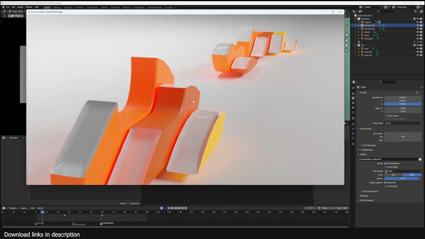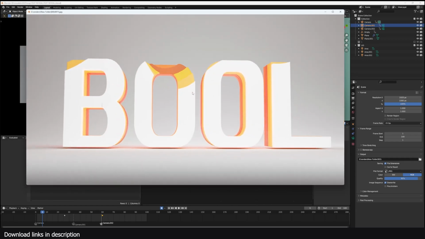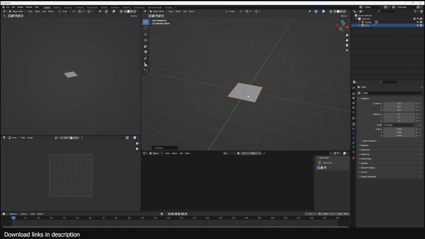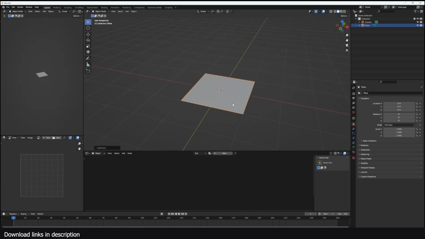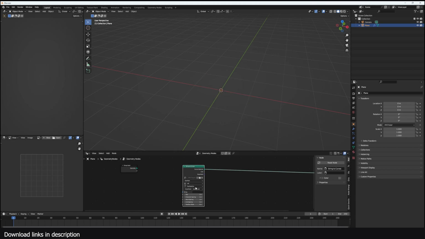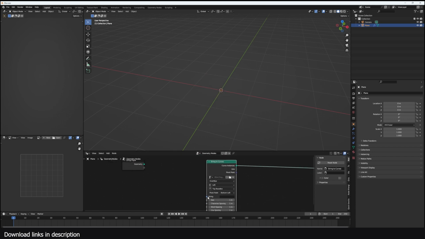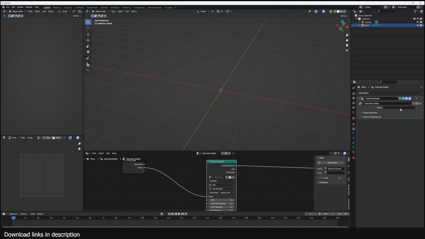Okay, let's make this quick motion graphics animation under 5 minutes. Let's start with the plane. To make the text editable, we're going to use geometry nodes. Don't worry, geometry nodes is going to be a very small part of this. All we need is a string to curves, connect that and just expose the string input so that you can easily edit the string directly from here.